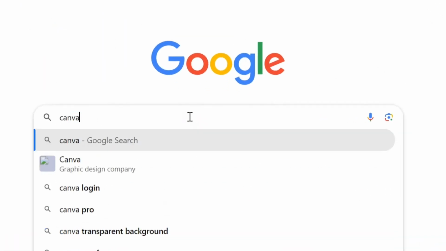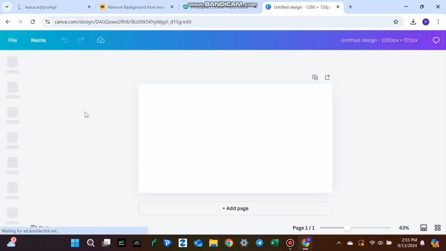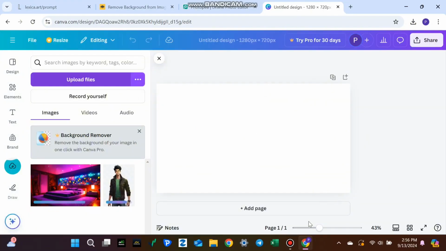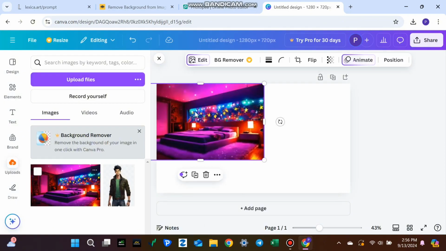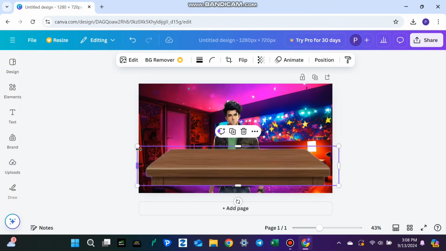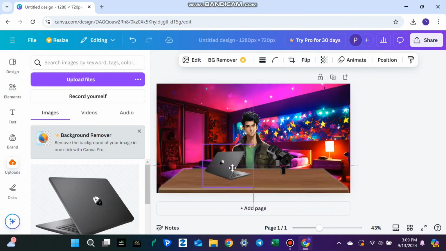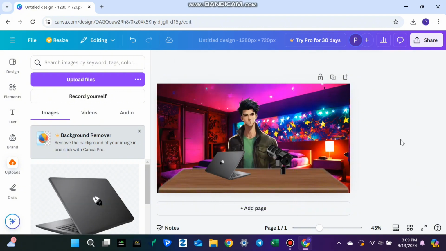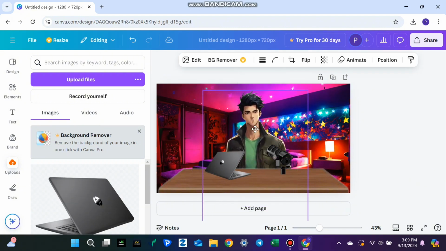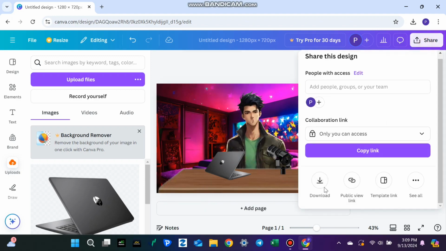Now, let's combine everything in Canva. Open a new project with a size of 1280 by 720 pixels, standard YouTube video size. Upload your background and character, then position your avatar in the scene. Add some fun details like a table microphone or anything that fits your theme. Pro tip: make your scene more interactive by adding props or elements that relate to your content, e.g. a gaming controller for gaming videos. Once you're happy with the design, export it as a PNG for high-quality output.